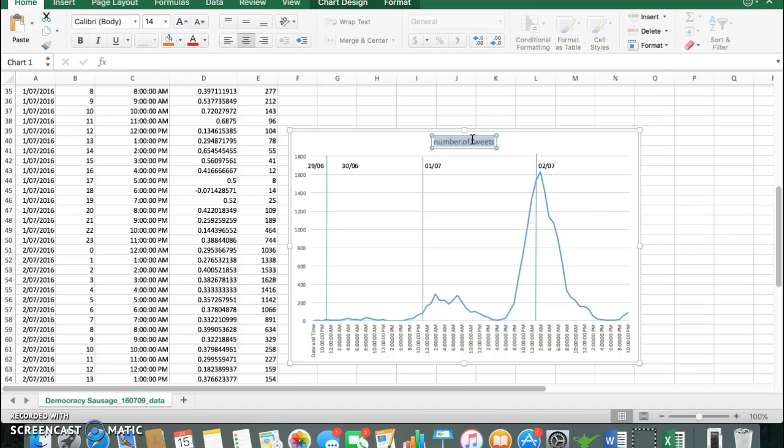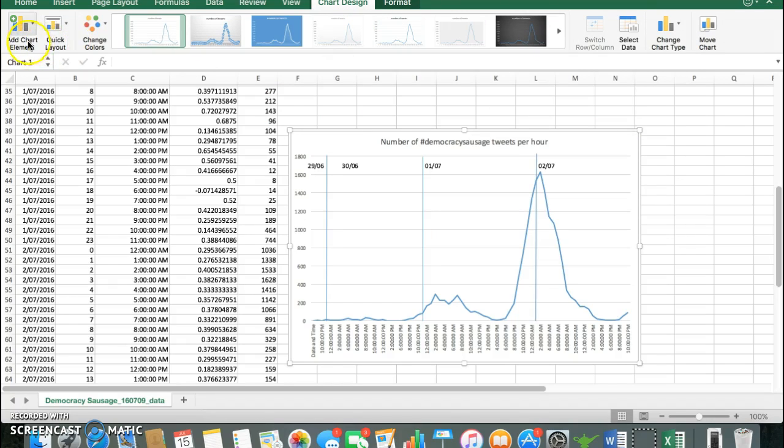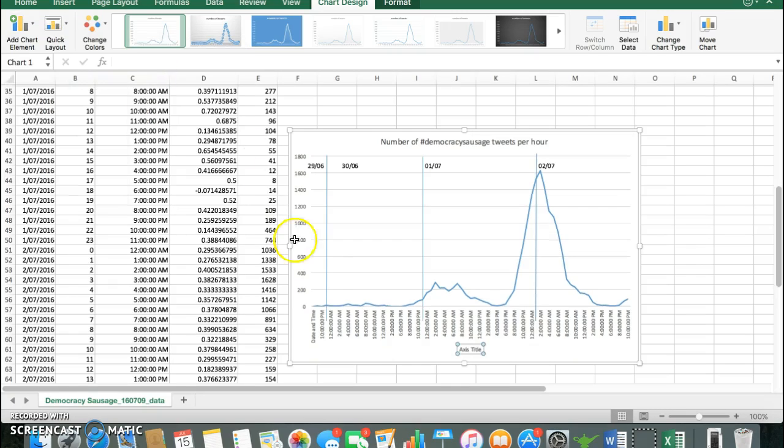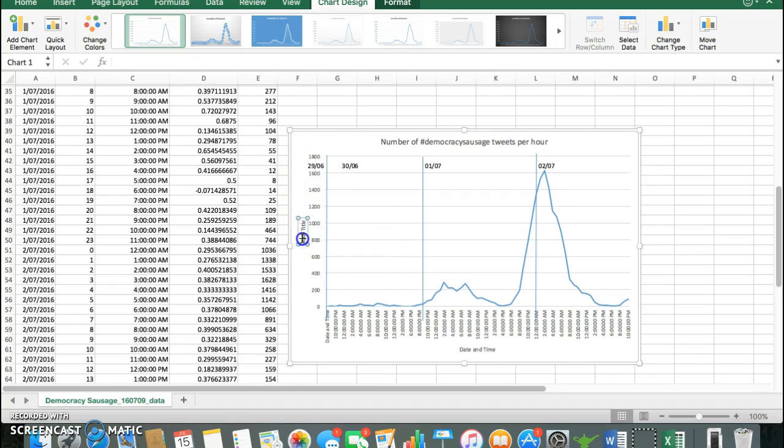Okay, this title isn't very good. Let's do that again. Let's say number of democracy sausage tweets per hour. And really, most graphs are very much improved by an axis title. I'm going to go to chart design, add element. I'm going to add an axis title, I think. I'm going to use a primary horizontal. So I'll double click there, date and time, and I'll insert one for the vertical as well, and that will be the number of tweets. Okay, so that's a very basic line chart.